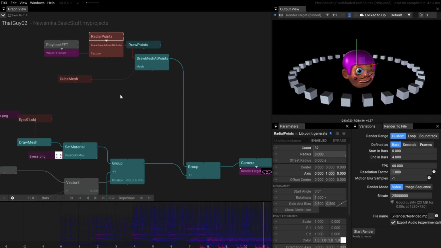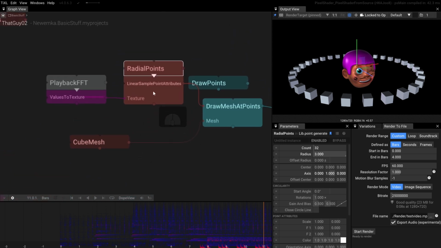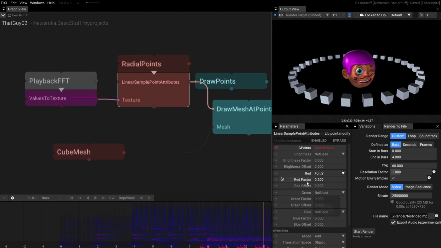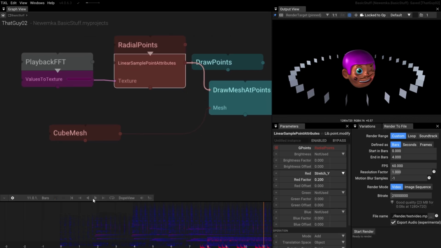But instead of moving the cube up and down, I want to stretch the cubes. So here in linear sample points attribute, we have red for Y. And instead of Y, I will select stretch Y. Okay. Ooh, that's interesting. So let's, if I increase the red factor.